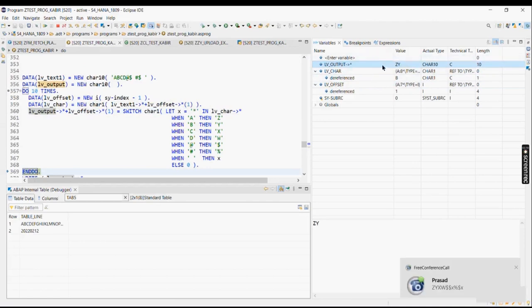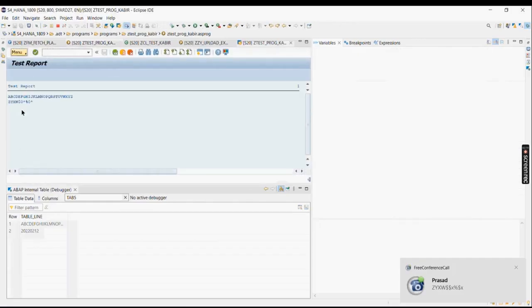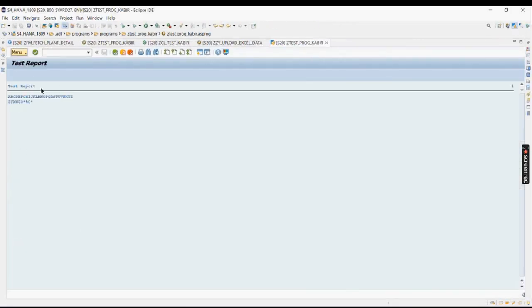So for LV output, which keeps on getting appended, this becomes ZY, okay, right? Now when I do an F8, so Z, Y, X, W, dollar, 0, right? If nothing is found, it is giving 0 for that. And then asterisk, percentage, 0, asterisk.